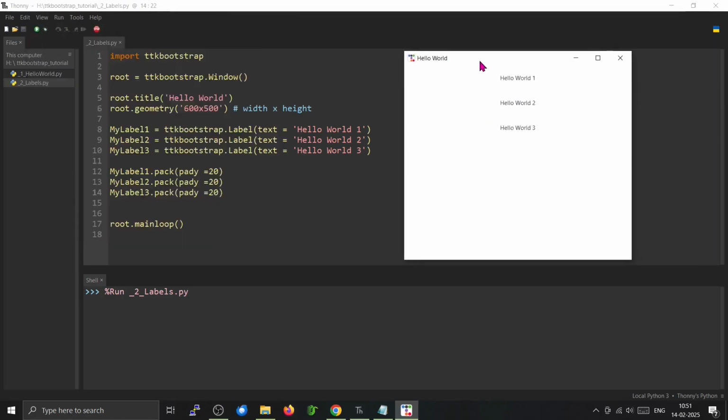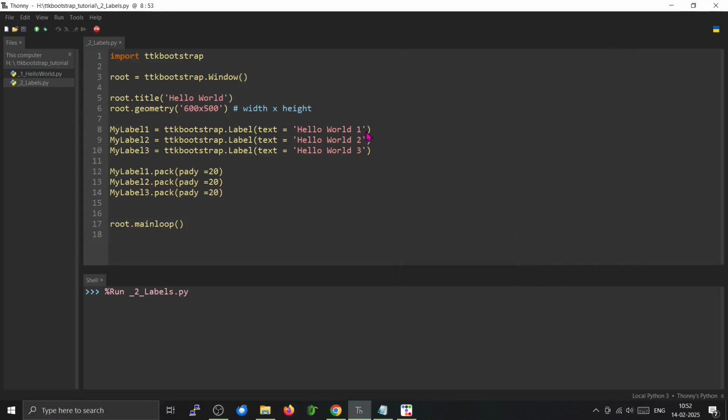As you can see, the font of the labels is the same, and if you want we can change the font and the size of the text on these labels. For that you have to use the font parameter. So you have to provide a comma here, then font equal to, in brackets, Arial will be the name of our font and the size will be 30. So I'll run this again. Now label one will have the font Arial and size 30.